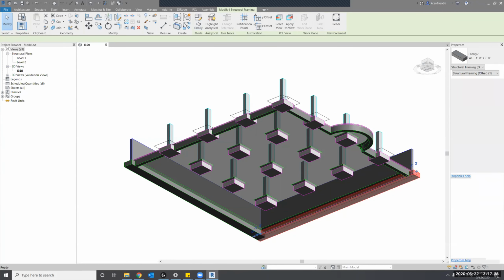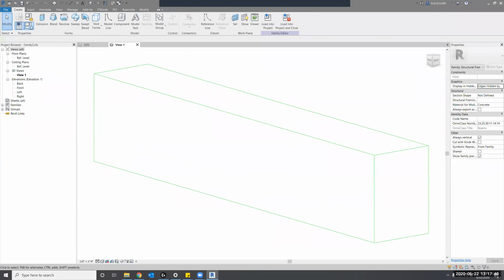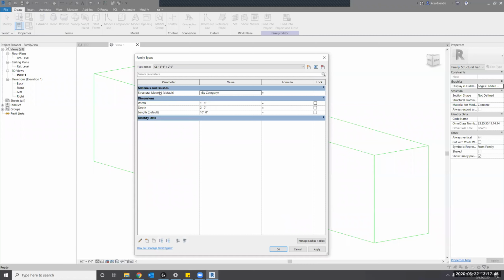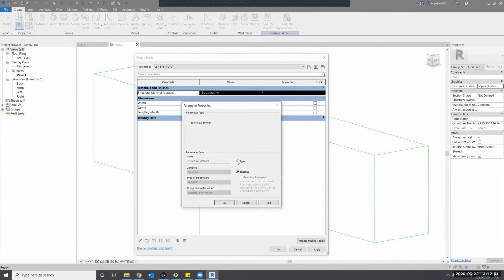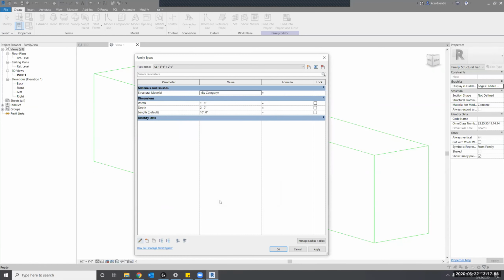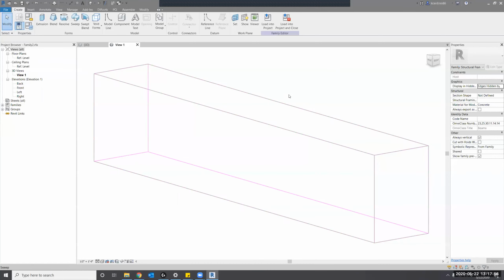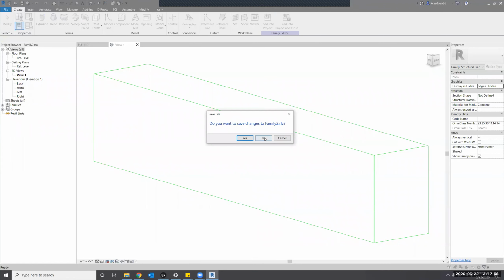So let's go edit family, top left-hand corner. And now, you see it says default, so it's an instance parameter. And now let's click on the title, hit edit parameter, and let's change that to type. And we'll load that into the project.